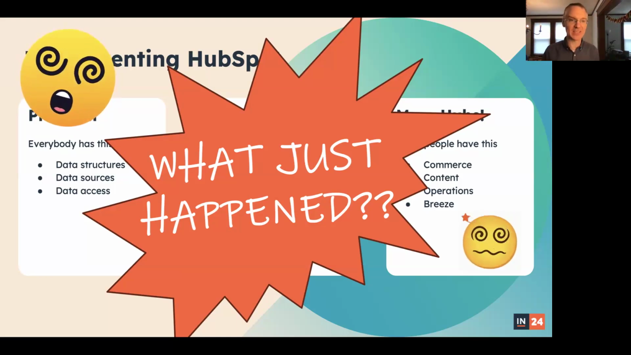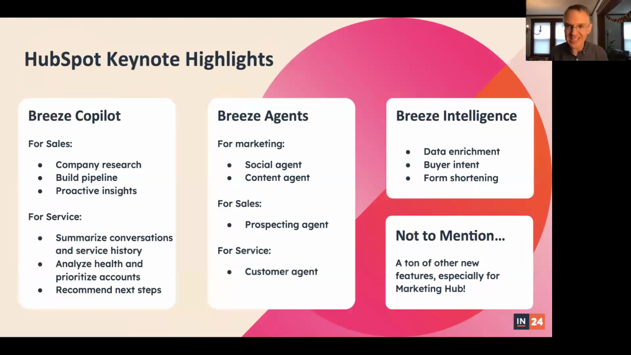If I had to categorize the stuff Andy announced, I would put it into these categories here. Breeze is this new overarching term for HubSpot AI. I'm excited we have this term. It gives us a coherent narrative for talking about these features rather than them just being a collection of unrelated features spread all over the platform. They are now grouped together in these 3 main categories.